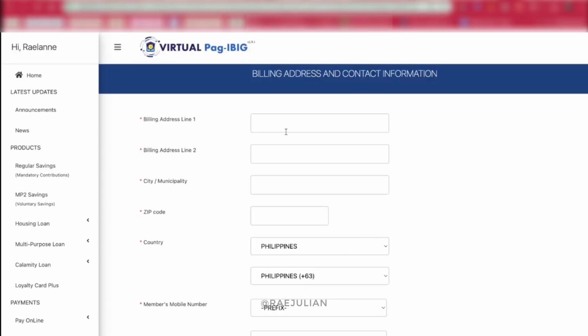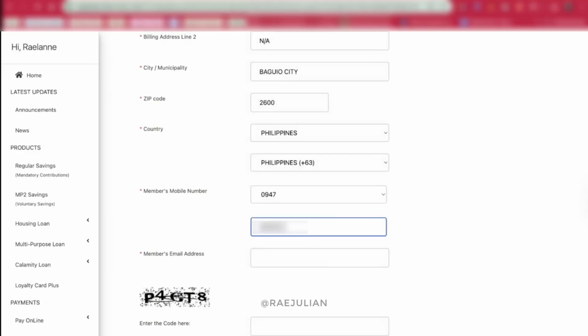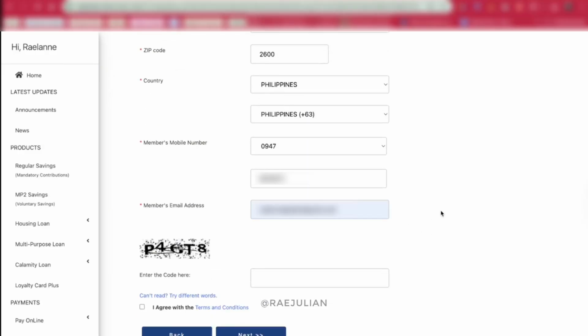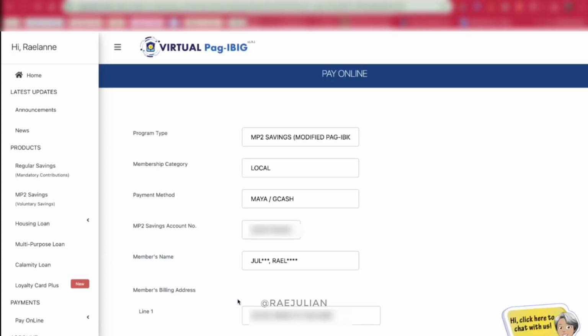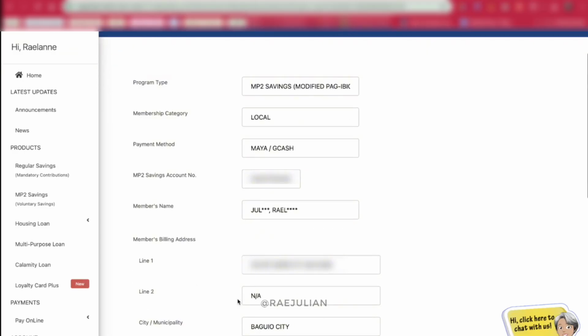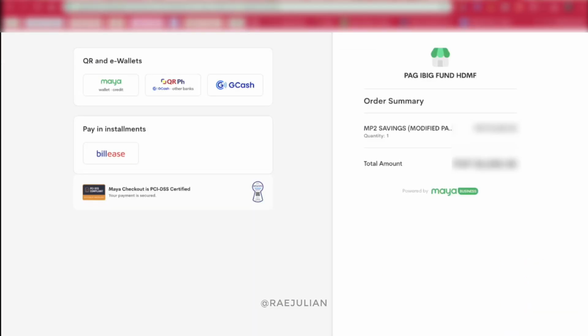Click next, your billing address. Input nyo lang. If you have a billing address line 2, kung wala naman, just put in your city, zip code, country, your mobile number, and then email address. Then the CAPTCHA code. Agree to the terms and conditions, click next, and verify all your details, confirm, and here you go.